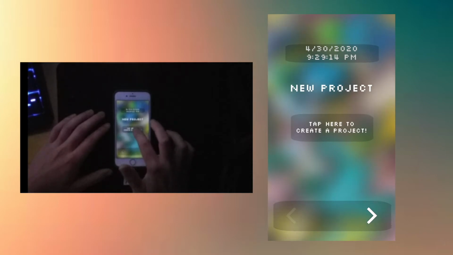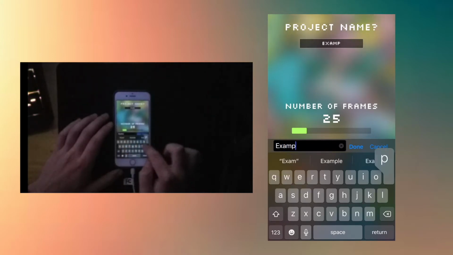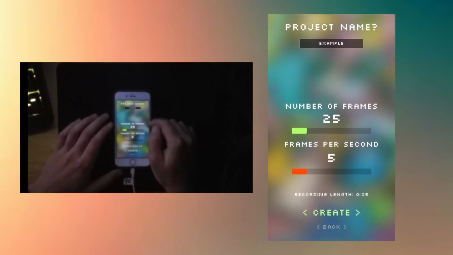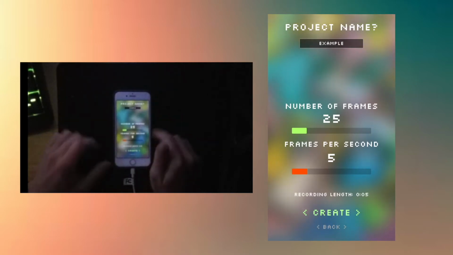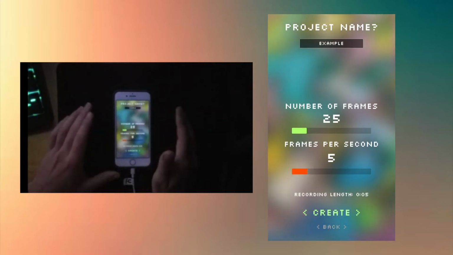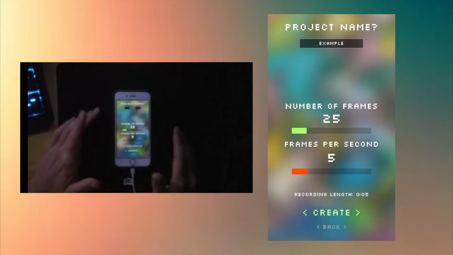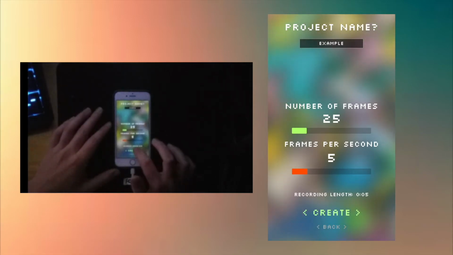So what you'll do is you'll tap here to create. It'll prompt you with a project name, which you can click up here and give it a name. I'm going to call this example. Then it says number of frames and frames per second. So when you take your video, it will take 25 frames at 5 frames a second, and then it'll do some math down here and tell you about how long that is. In our case, that's about 5 seconds. So I'm going to go ahead and click create.